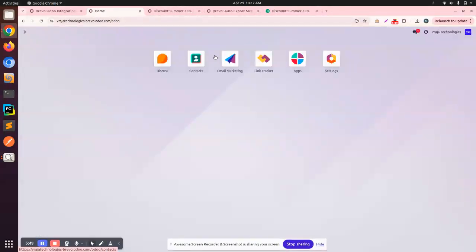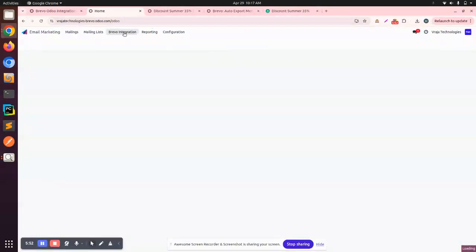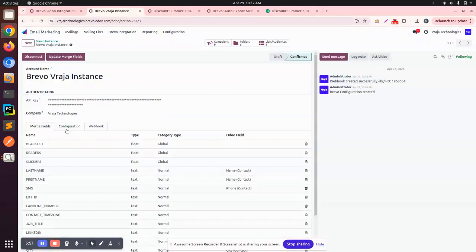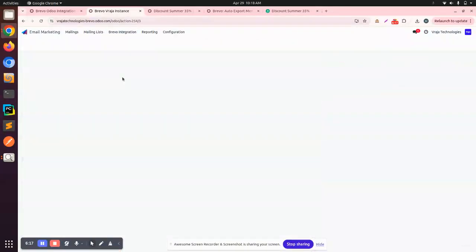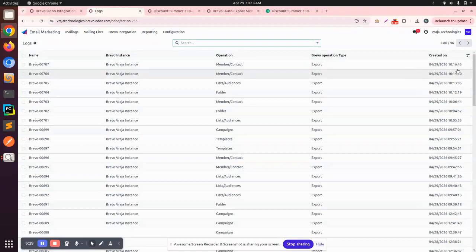Also, in your Brevo configuration, we have a merge field section that we saw in the first video. Whenever we are exporting anything, we also check the Odoo field that we have mapped with the merge field name present here. Since we have mapped this field, whenever there is any export, it will map this field and give the details for it. For this too, logs are generated. The logs will be seen in the log section, and after the export is successfully done, the successful logs should be visible to you.